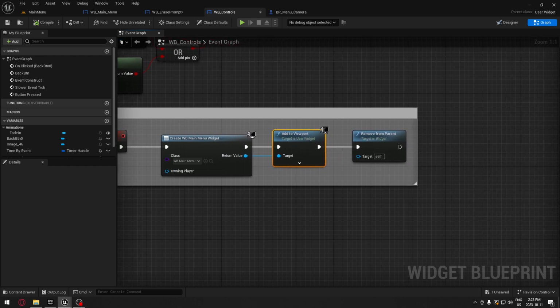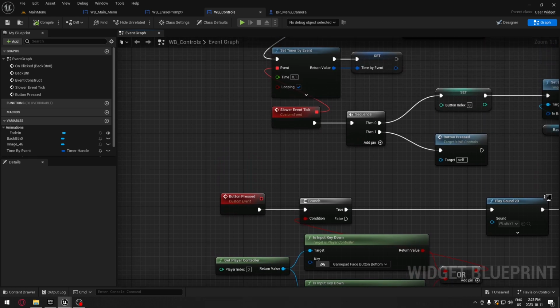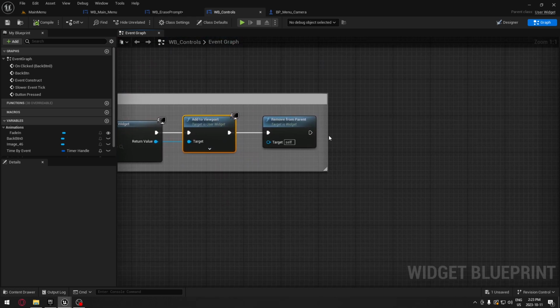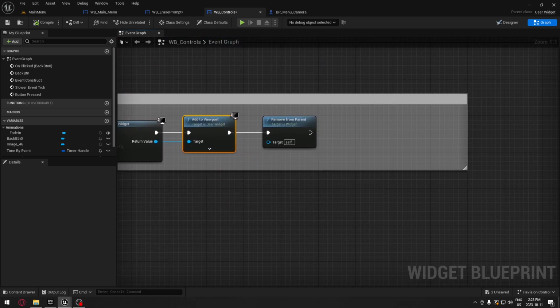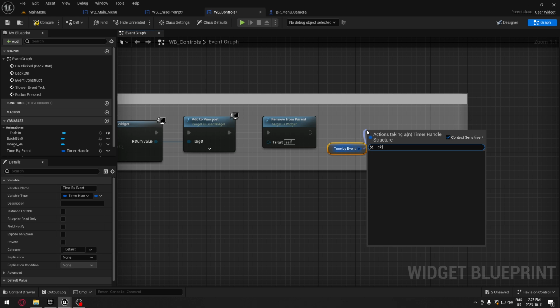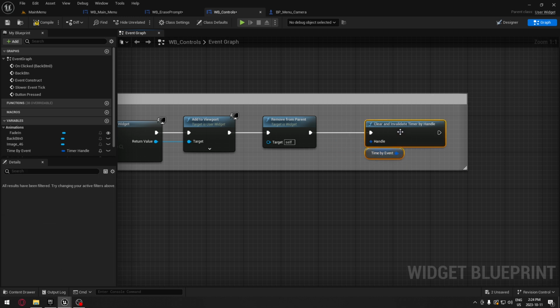But one more thing, as you probably remember, we have to clear that timer. Otherwise, we're going to be in the previous menu with this timer still working, and it's going to cause some issue for us. So we're going to extend this, take our timer by event, and just clear the timer. So make sure that it's not triggering in the background. Now everything should work like a charm.